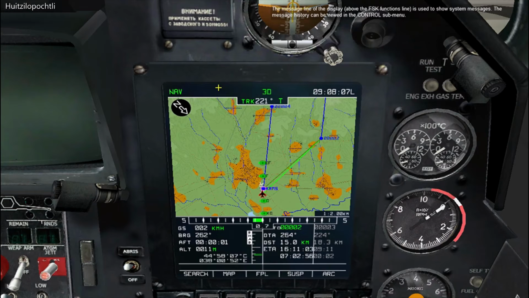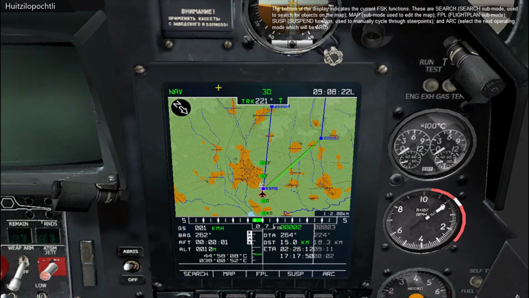The message line of the display is used to show system messages. The message history can be viewed in the Control submenu. The bottom of the display indicates the current FSK functions. These are Search, Map, Flight Plan, Suspend, and Arc.